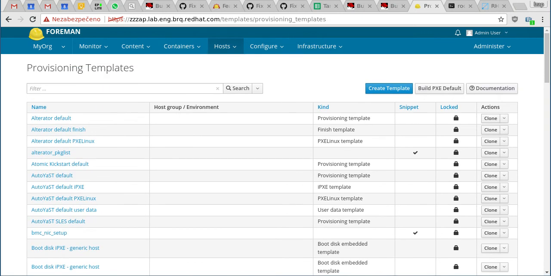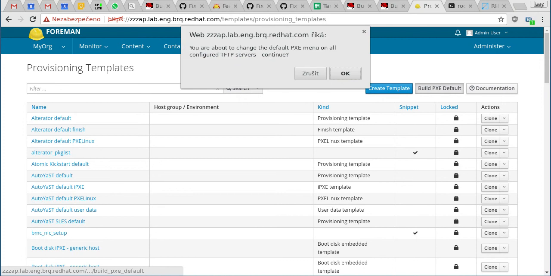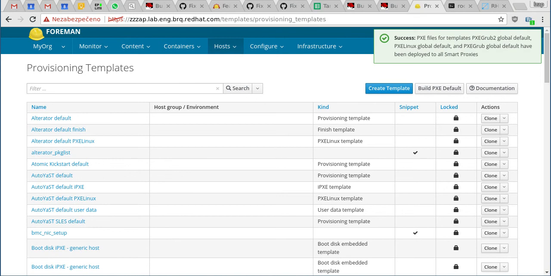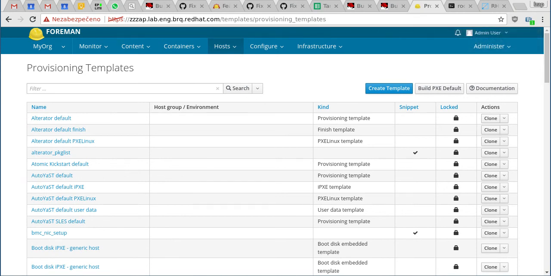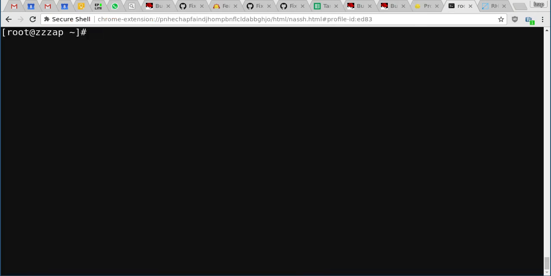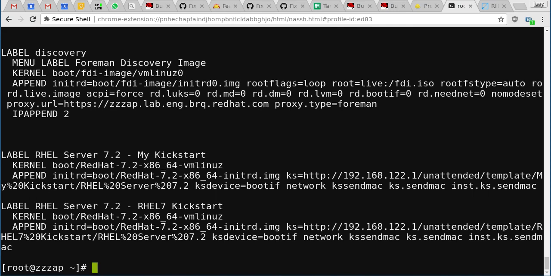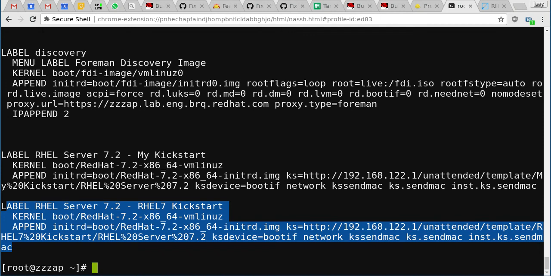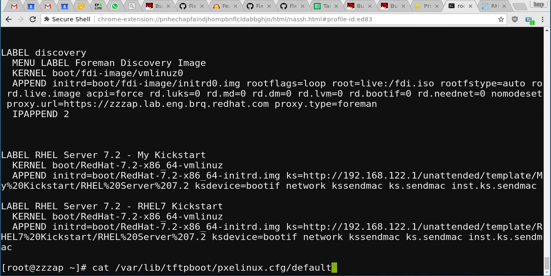Okay, and that's it. Now, to deploy those profiles, those combinations appear in the what's called PXE Linux default template. So we click on build PXE Linux default, and this will render the PXE Linux and also PXE Grub 1 and PXE Grub 2 default templates to the system, to all of your TFTP smart proxies. So I have it here. This is the satellite server itself. As you can see, I have two items. I have already created my kickstart before. And this one was created in this tutorial, in this video. All right, so this template, TFTP boot PXE Linux CFG / default, is shown to all hosts which are unknown to the Katello or Foreman system.